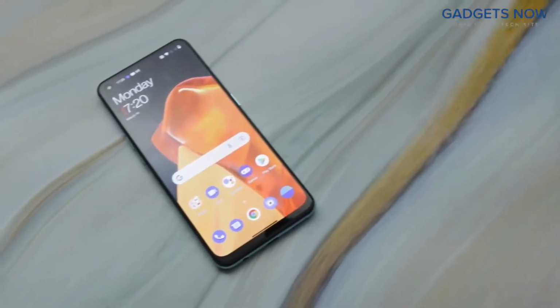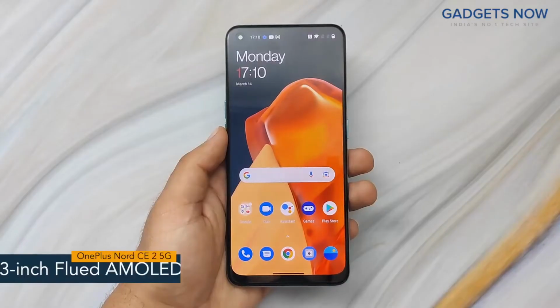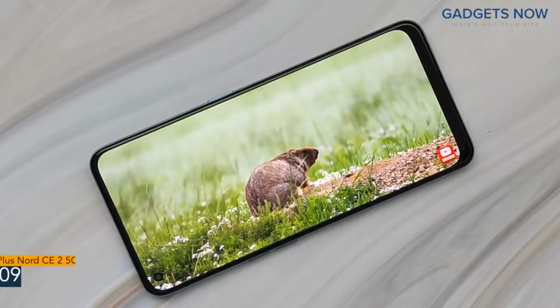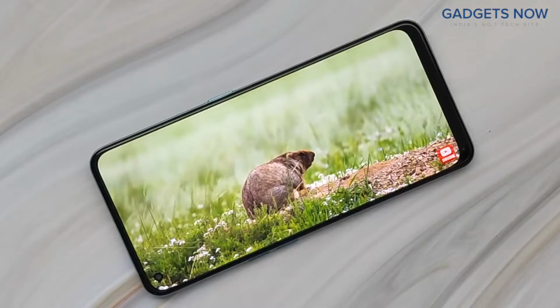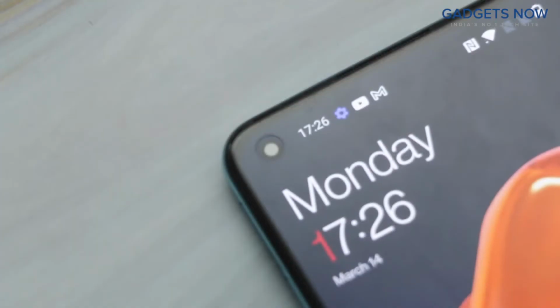Hey guys, today I have with me the OnePlus Nord CE2 5G. The smartphone offers a 6.43-inch Fluid AMOLED display having a pixel density of 409 ppi and a refresh rate of 90 Hz. OnePlus Nord CE2 5G has a bezel-less punch-hole display.